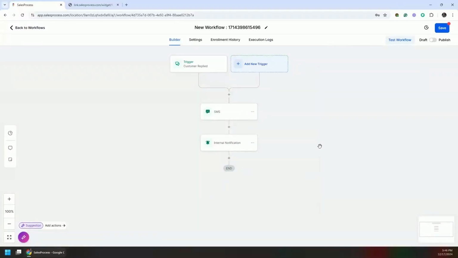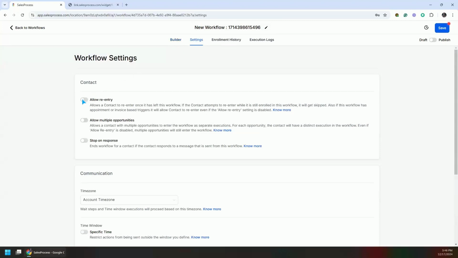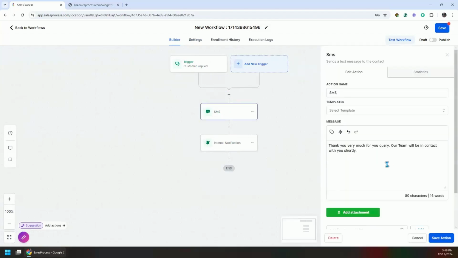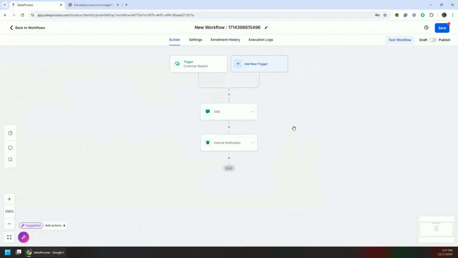But what happens to this workflow if the customer replies to us again in the chatbot? So for that to work, we need to go to the settings and tell it to allow re-entry. So every time the customer sends a message in the chatbot, this is what is going to happen. But for the first message, it should send the thank you message. For the next time he sends a message, we should not send this. It would look very bad if we are saying every time, okay, my team is going to respond, my team is going to respond. So how can we tackle that?